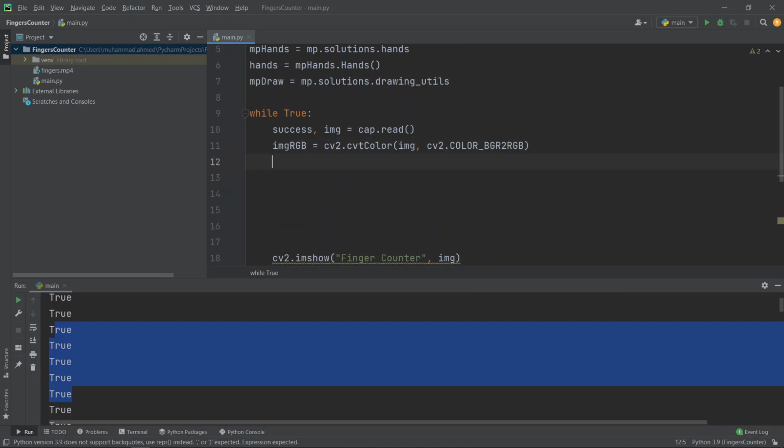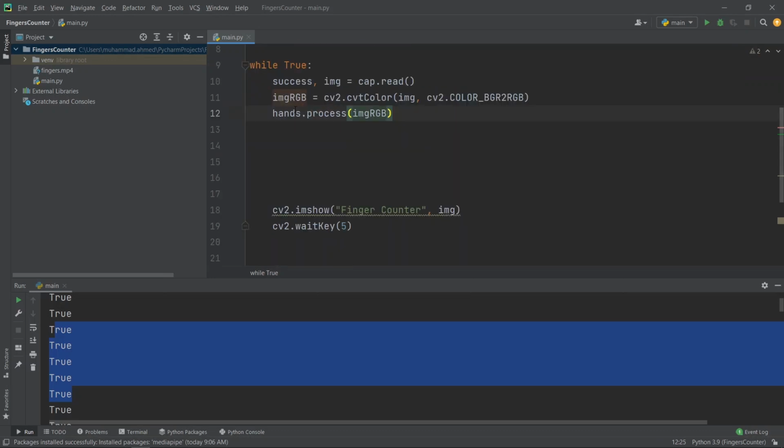Then after getting this image, we need to process it. So we will go for results. Okay, let's go for hands. So this hands will now process, and we want it to process this image. Now what this will do is simply read this, and if I comment this out, I can show you something over here.